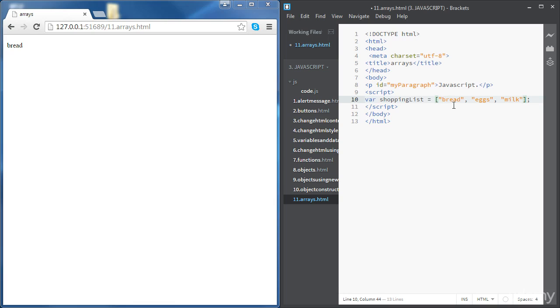So now we just created an array of 3 items. All of them are strings. Arrays can include any type of elements. We could have an array of numbers, or an array of mixed numbers and strings, or functions, or whatever.